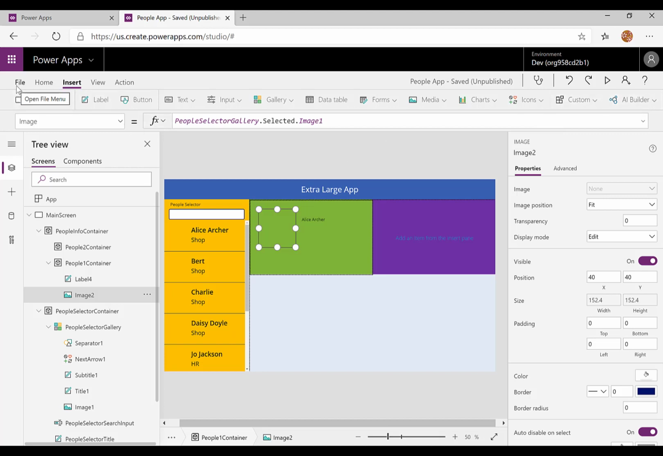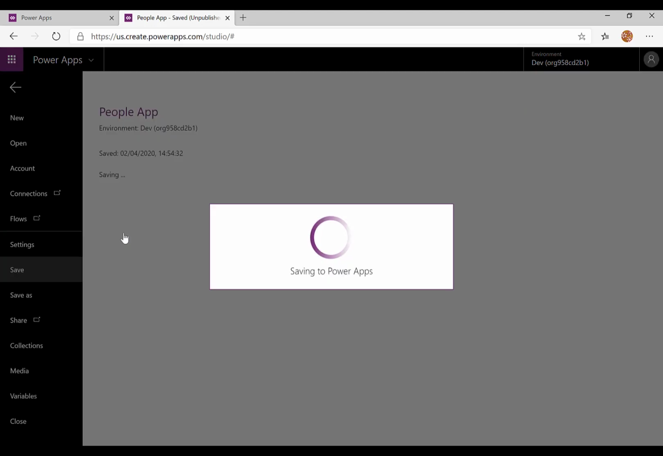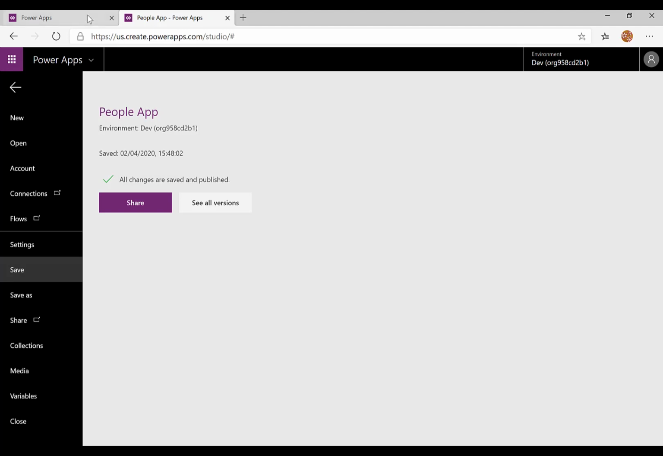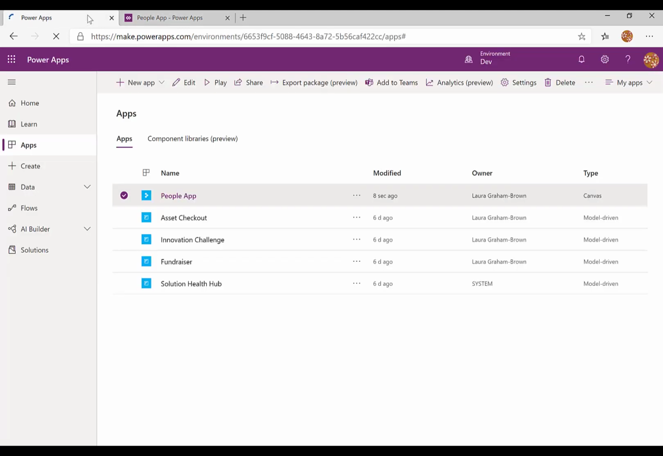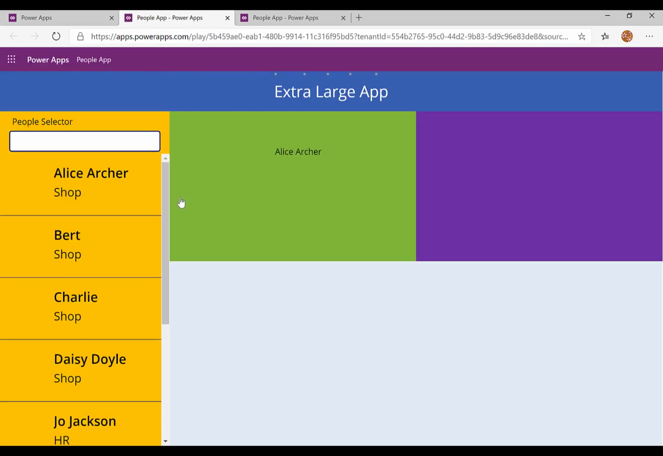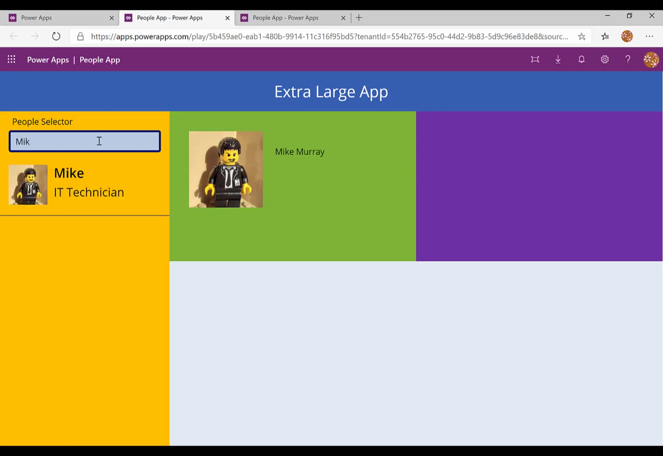So let's just quickly go and publish. So let's save and publish, and then let's go into here, do a quick refresh, and go into the app. So it shows you a list of people from my fictitious company. So I'm going to put in, let's look for Mike, because I've got a photo for Mike. So there is Mike Murray, and his photo's there.